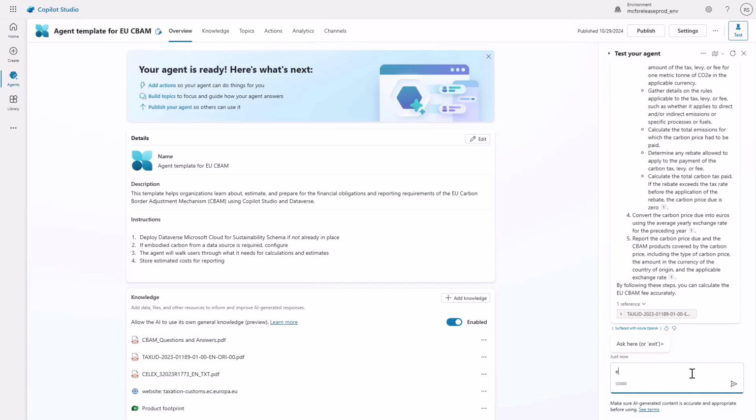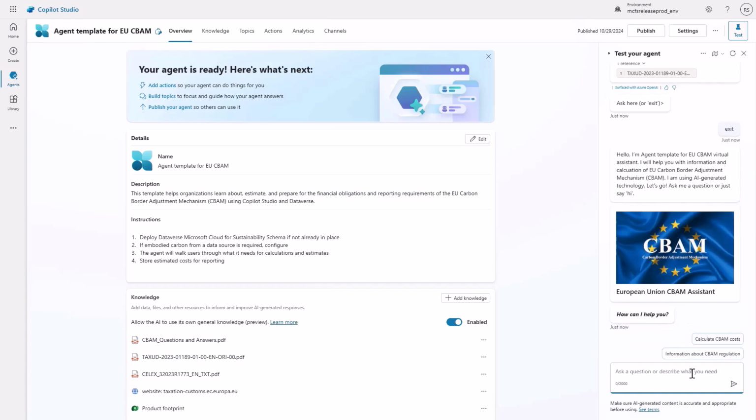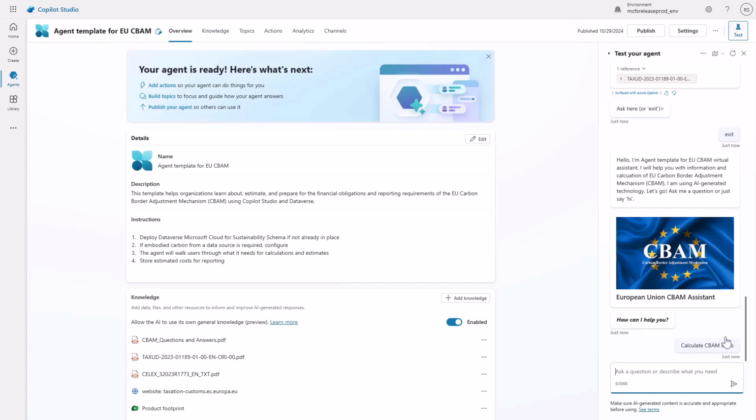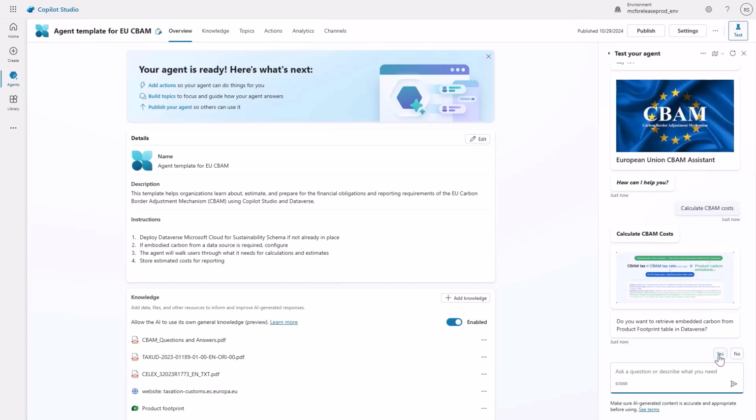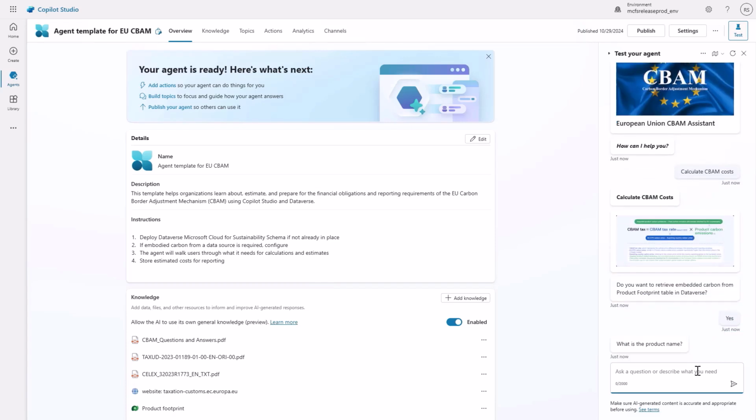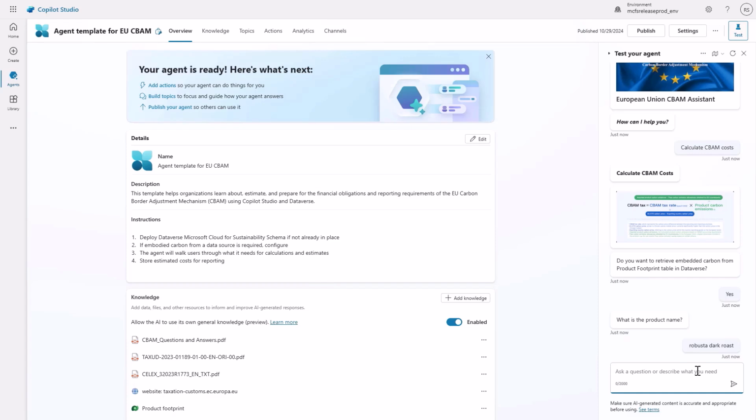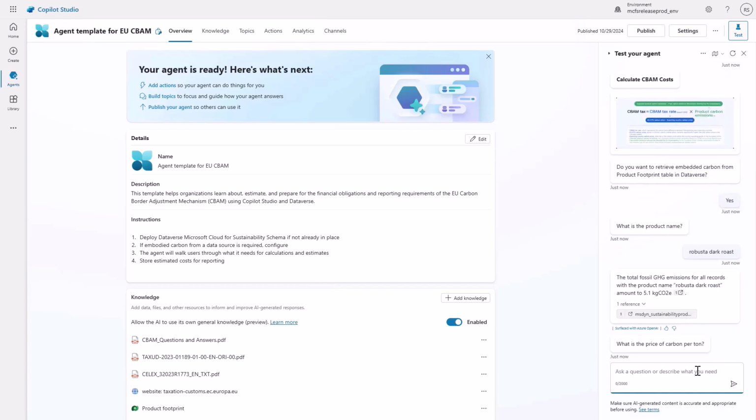Now, I want to use my product carbon footprints, which are part of the Microsoft Cloud for Sustainability, or MCFS, data model. Using the Copilot Studio Dataverse connector, I can access my Dataverse data. Because the MCFS data model is available outside of Microsoft Sustainability Manager, this option is also available to any organization with a Power Platform license.